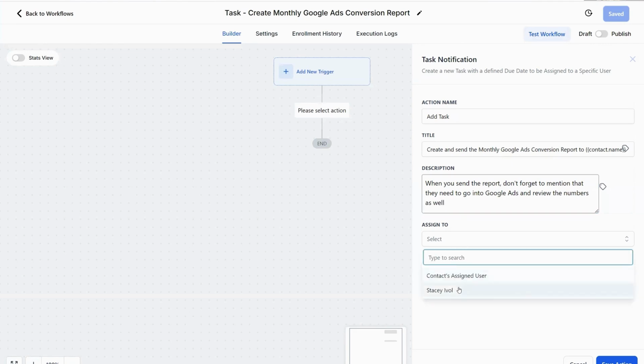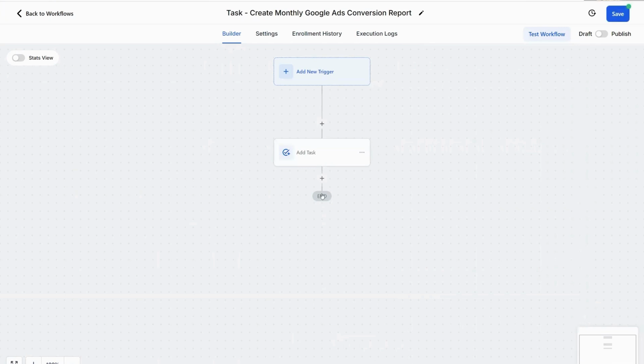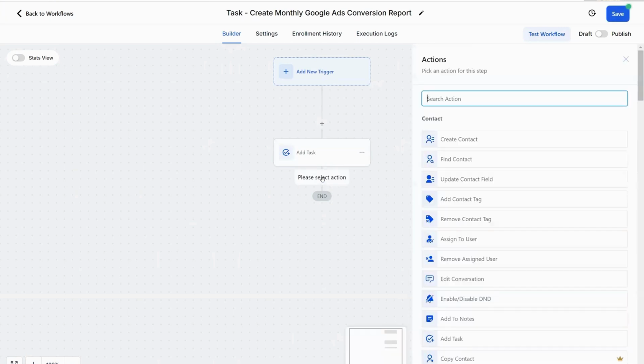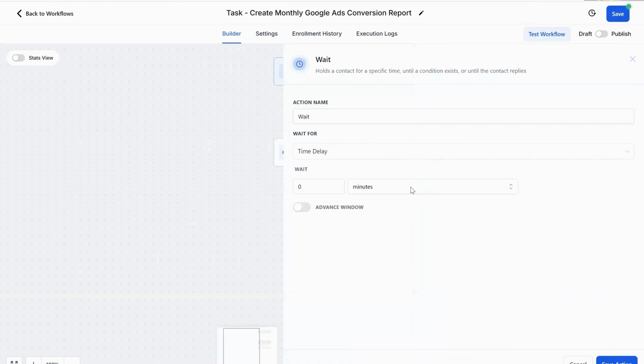Okay, then select your team member that you want it to be assigned to. And then in Due In, I always say 5 days. Obviously you can pick whatever number of days you want. So click on Save Action. Then we're going to add a wait for the number of days that you selected for the task to be due on. So in this case, 5 days.